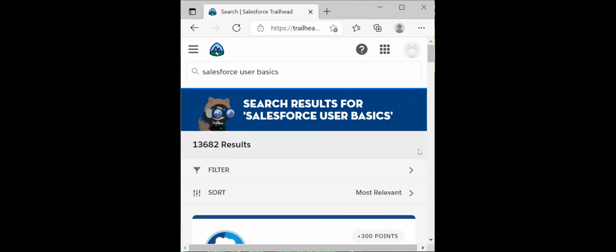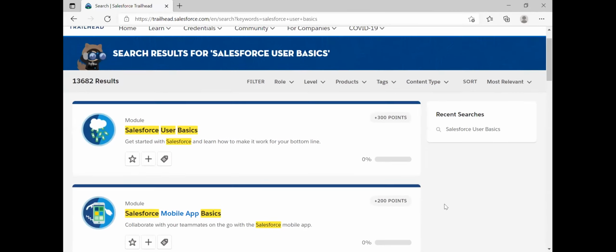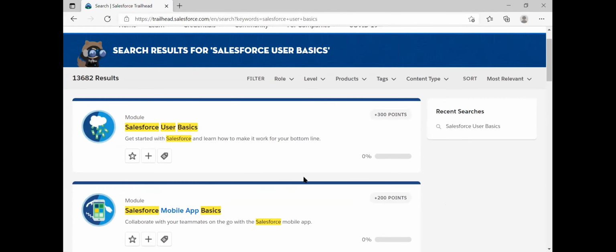Okay. Can you maximize the screen? Yep. The first one, the Salesforce User Basics. So it will be homework for... Can you open that Salesforce User Basics? Devendra, sorry to interrupt, but I would like to say something here.